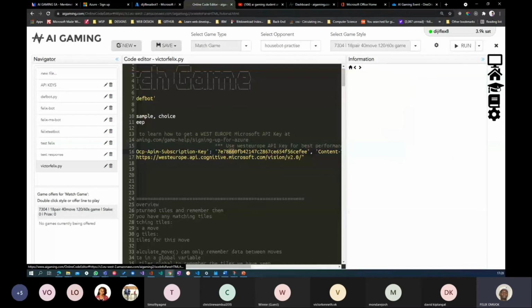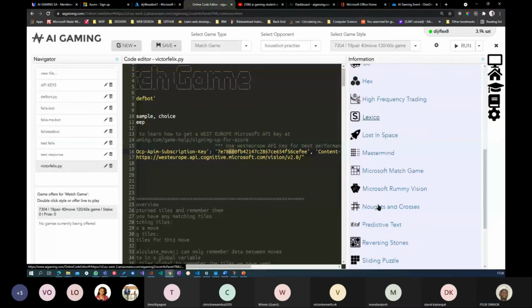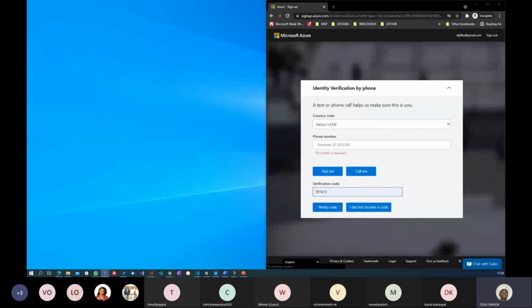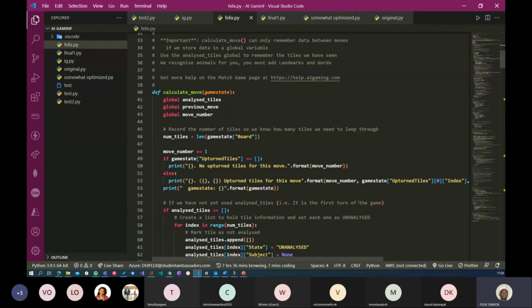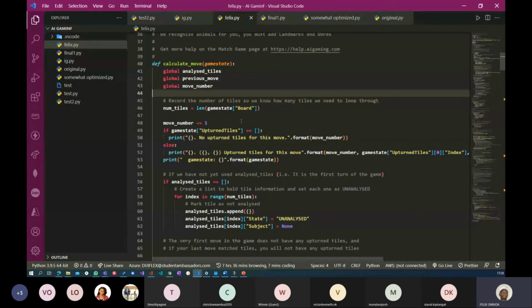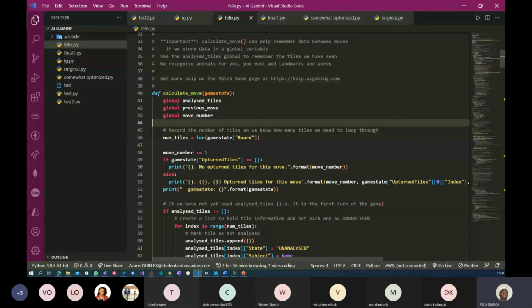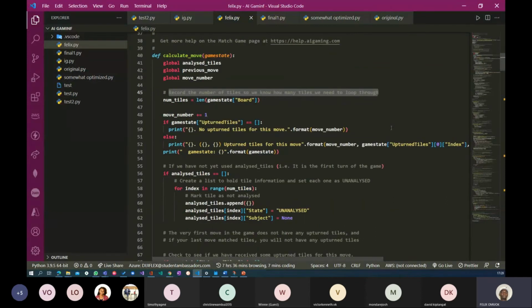Let me get back to the code editor. This is the calculate move function, and then we have the analyze tiles, the previous move, and the move number. We are told that we need to record the number of tiles so that we know how many tiles we need to look through. That's what we are doing here. Every time our file is called, calculate move is going to increment the move number by 1. Remember, when you're playing against somebody, each and every opponent will be called one after the other until the game ends.